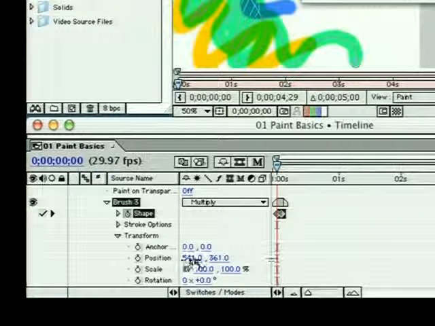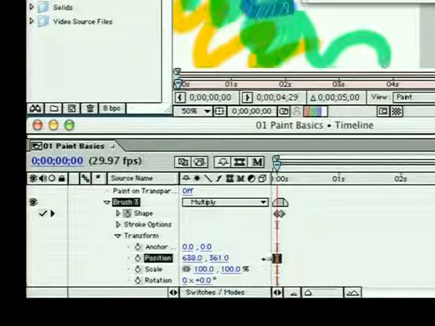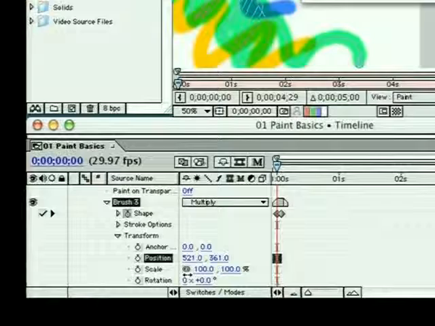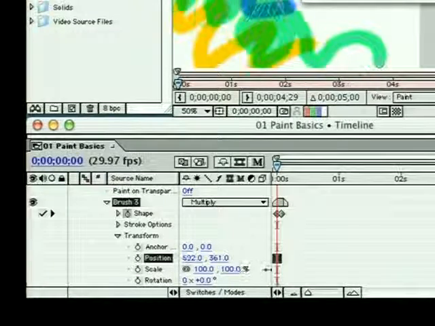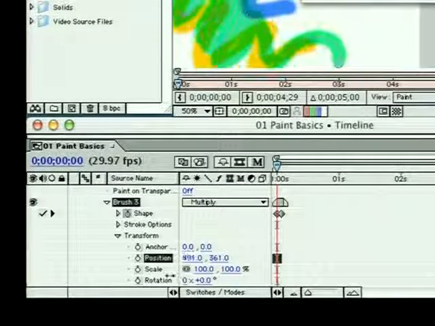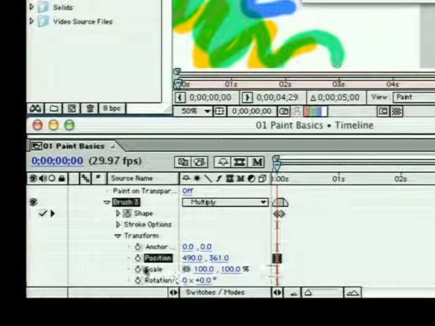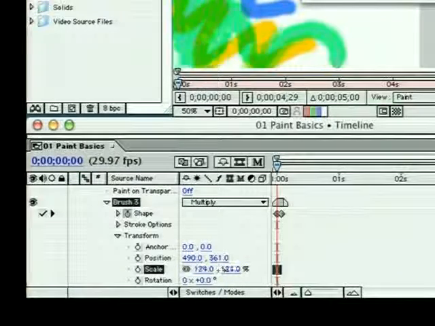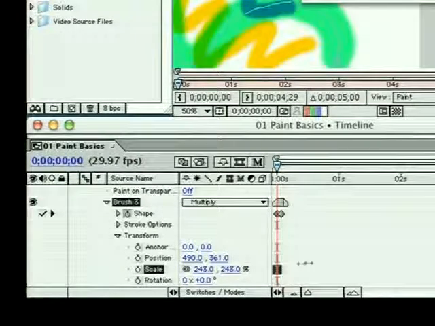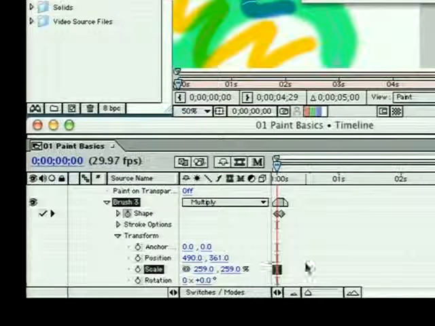So position is an easy one to look at. If I pick the X value up here and drag left to right, you'll see that the whole stroke will move across the screen, and obviously this can be animated, so we can move this wherever we need to, again across time. Scale will obviously allow me to increase the size of the stroke, and it'll look very bitmapped for a second, but as soon as I let go, it will be re-rendered again at beautiful quality. And obviously we have rotation as well.